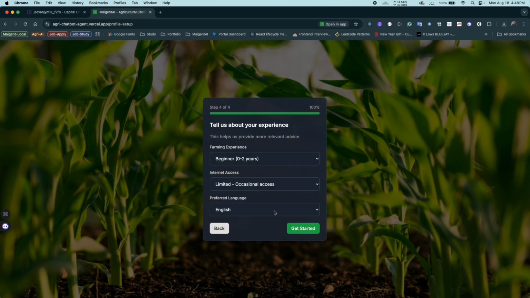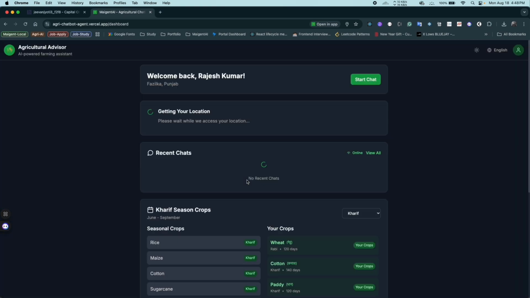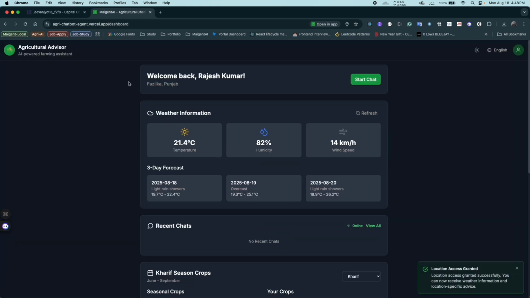Let me hit next. Here I am taking another 2-3 things for my future reference: internet access, and my farming experience, which I have given as intermediate, 3 to 5 years, and preferred language is English. Now let's get started. Once you hit let's get started, you will land on our dashboard page.